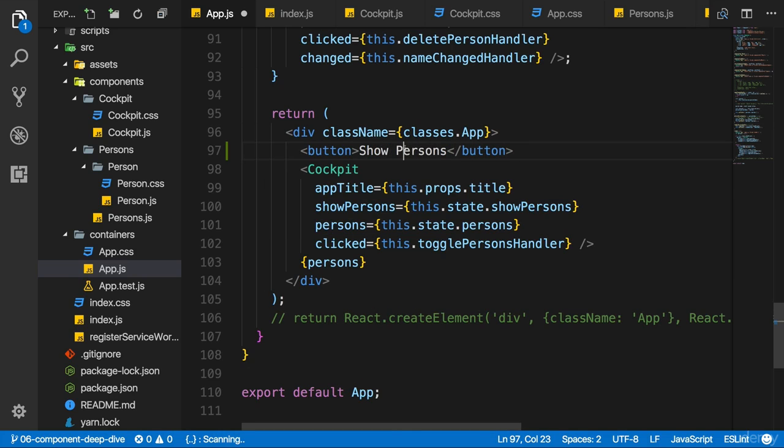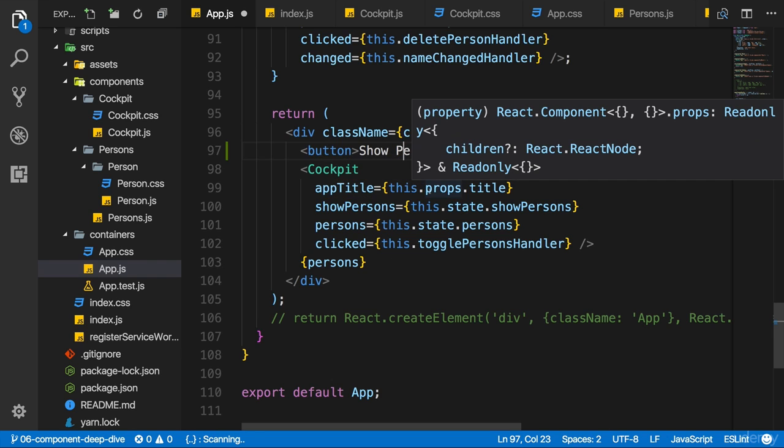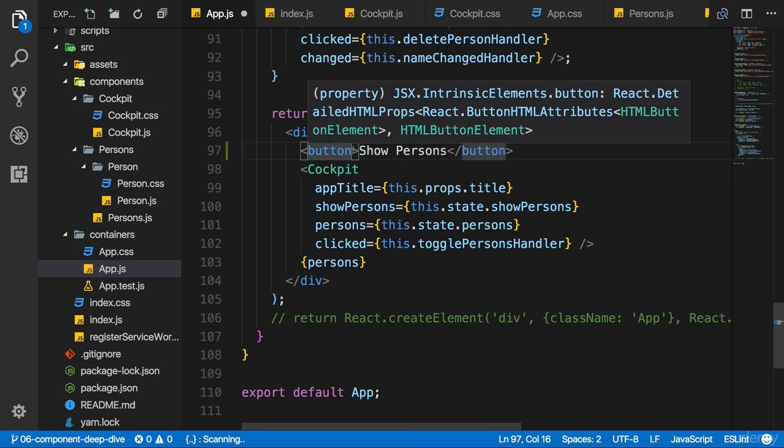So the difference to the toggle button in the cockpit is that it doesn't toggle, hiding them if they are visible and showing them if they are not visible, but always shows them. And if they are already visible, it doesn't do anything. Or so you would think.